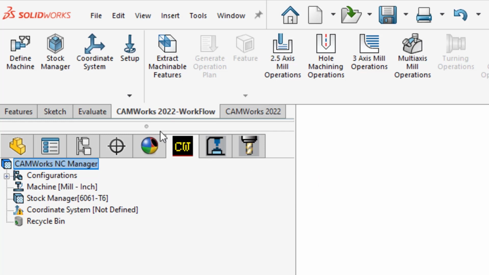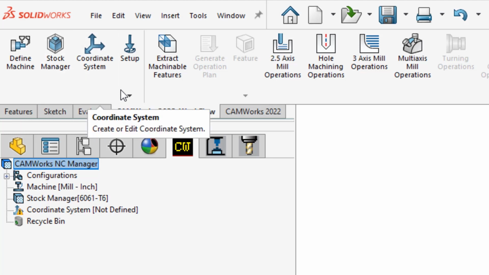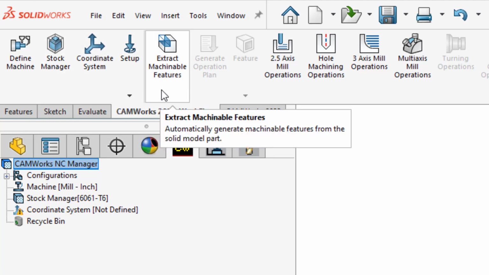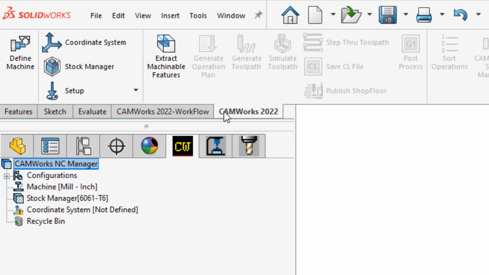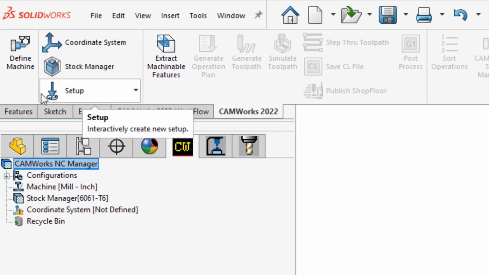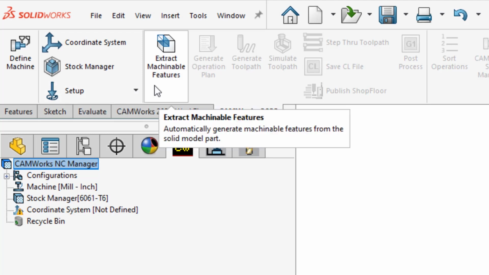As with SOLIDWORKS, we have several tabs displayed from the CAM Command Manager. The various command icons are displayed so that you are working from left to right or top to bottom to properly set up the CAM environment. Additionally, when hovering over a specific command function, a tooltip is displayed which helps in determining what needs to be done.